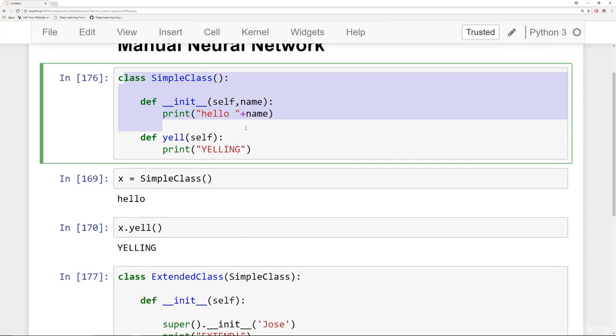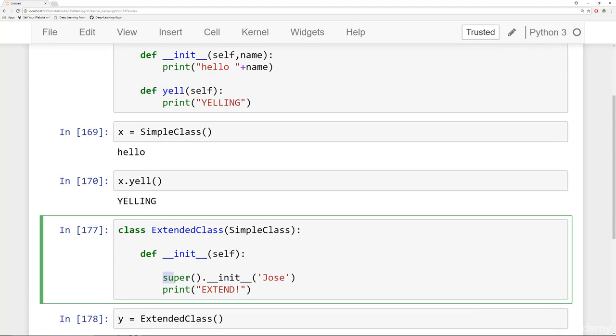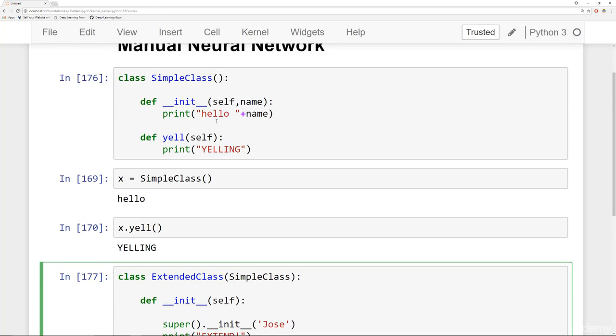Hopefully you've already encountered object-oriented programming before. This is really more an overview of this super keyword than OOP. If you're totally unfamiliar with OOP, you may want to go back and check that out in a more normal Python course instead of this deep learning course.